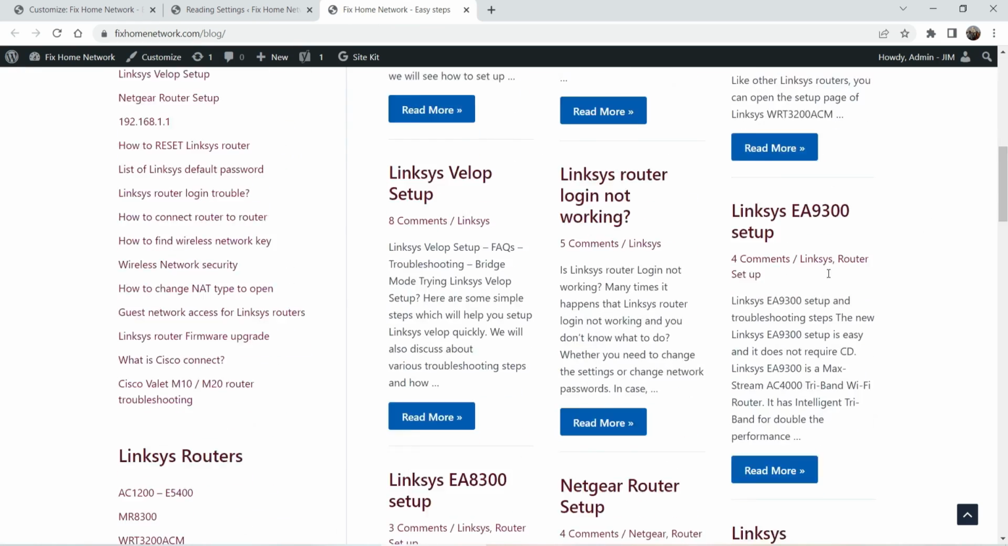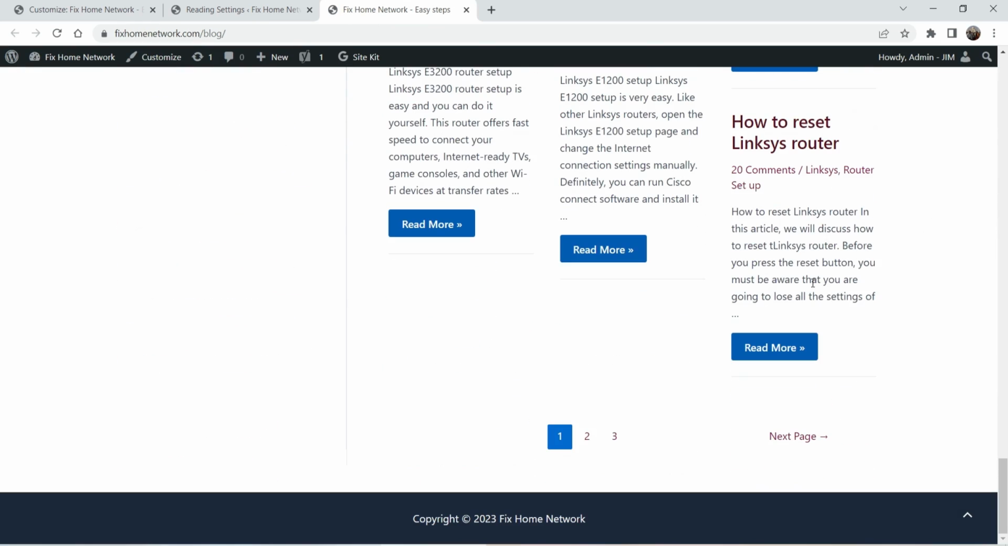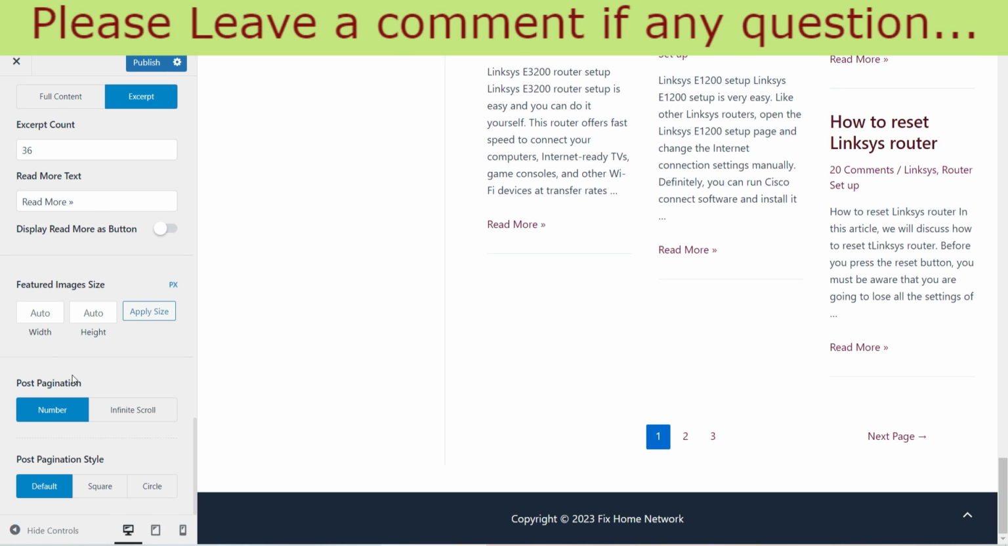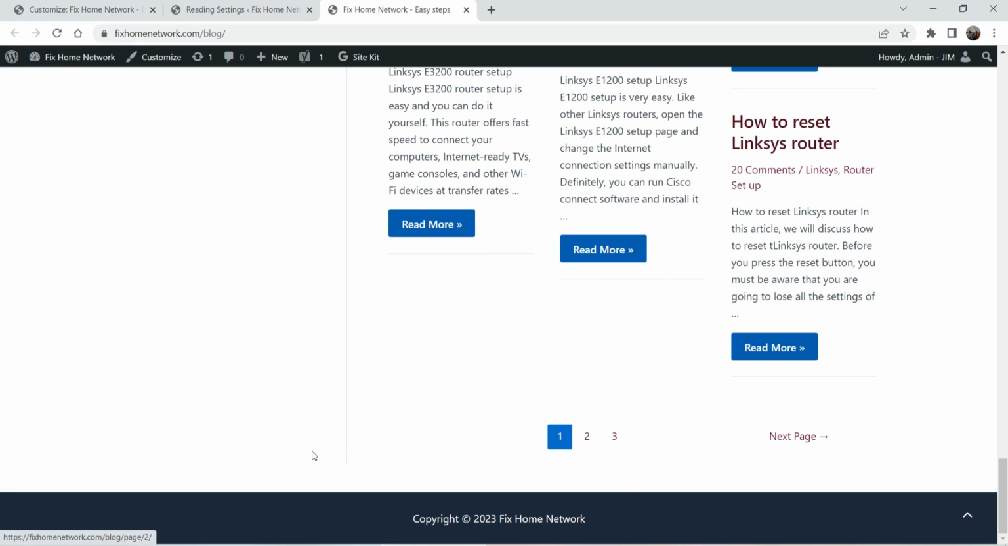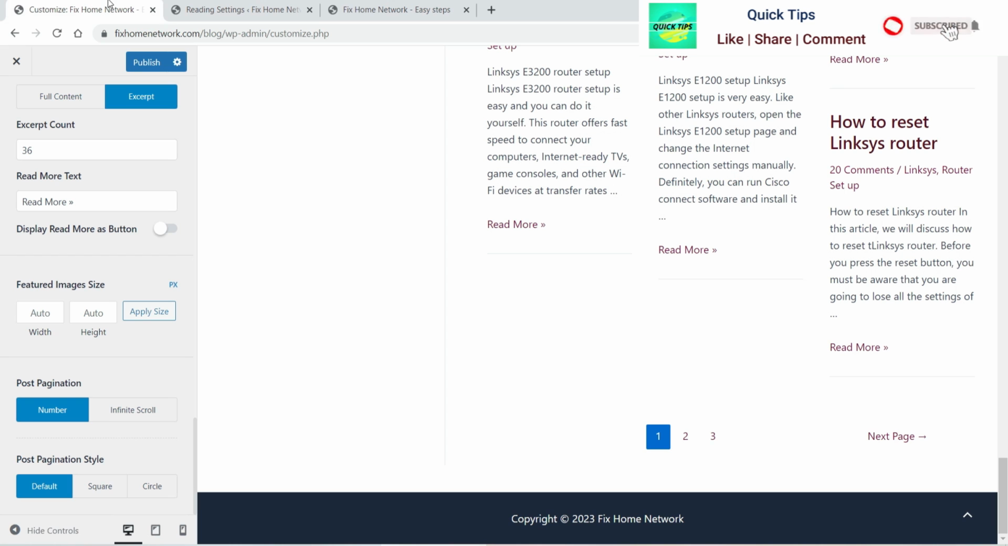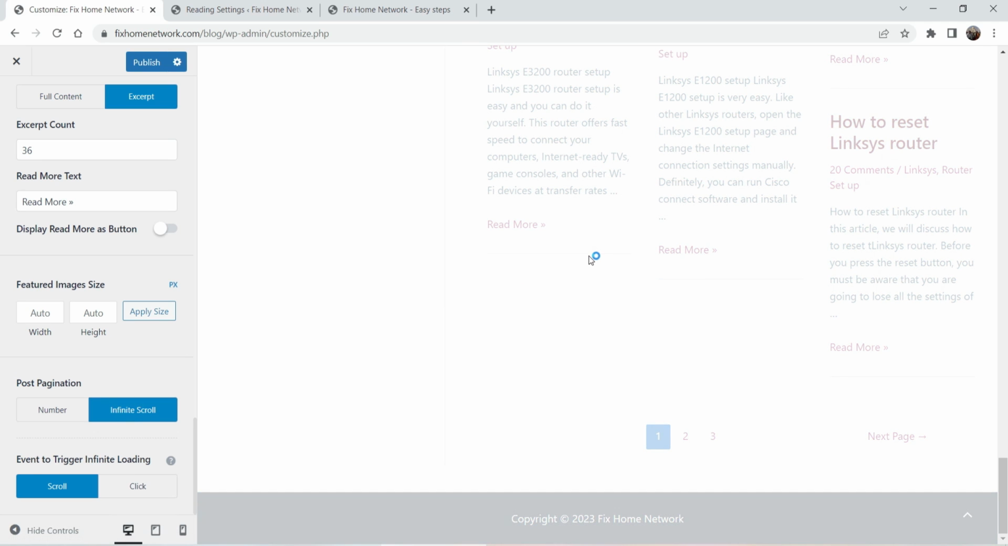So on a single page, it is going to show 27 blog posts. And after that, it will go to the next page, just like here. Now here you will see pagination, infinite scroll. So if you do not want people to go to the second page, you want to show all the blog posts on the single page, you can use this infinite scroll.